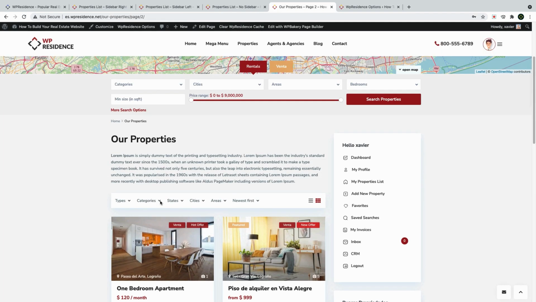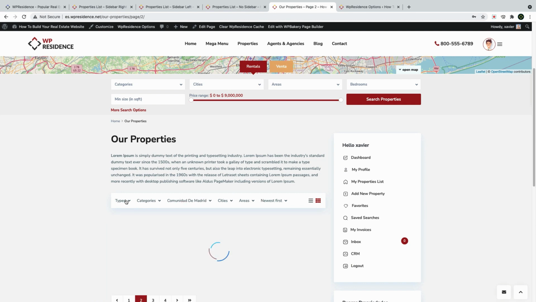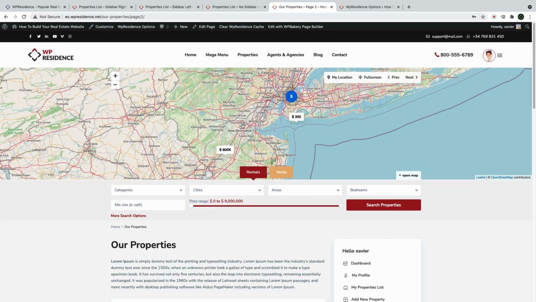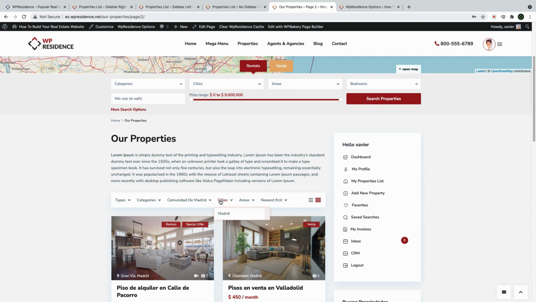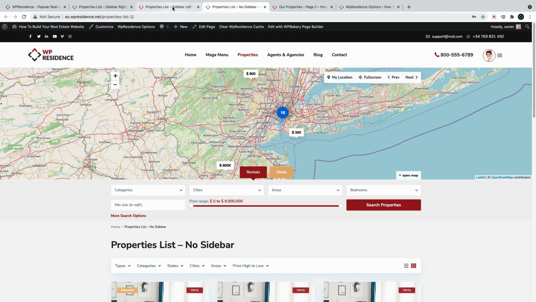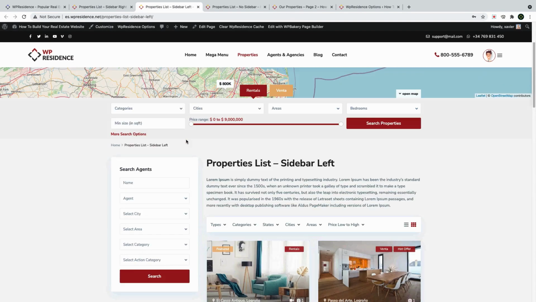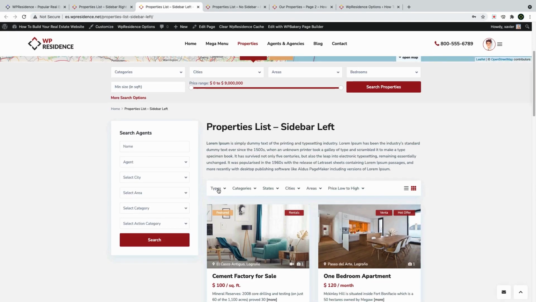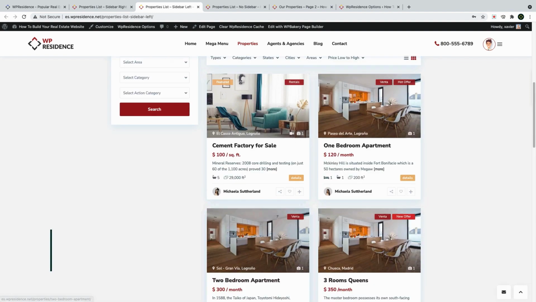The filter section will allow users to find properties by their category, type, state, city, or area, and the map will update with the properties found. They can also sort the properties and change the order in which they show. This page layout can have no sidebar like in this example, or you can set the sidebar on the left and it would look like in this example.